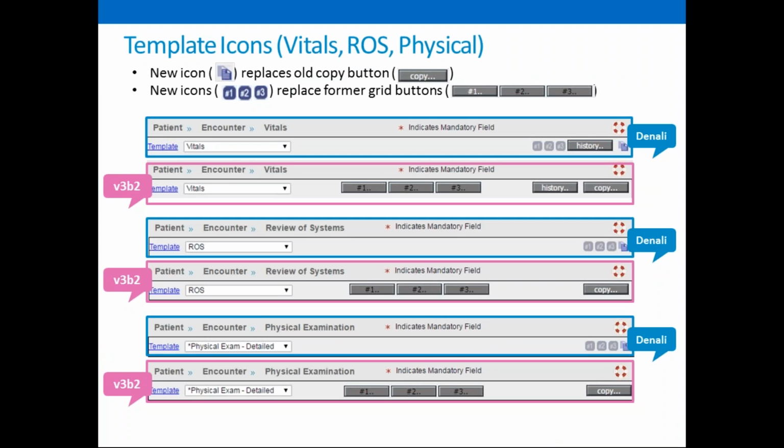Now going to your template choices. Again, on that left-hand margin, typically you would go from vitals, history of present illness, review of systems, physical, and then specialty. Those are your 5 primary categories of input templates. That's what we're going to look at here over the next 3 slides. So first of all, vitals, review of systems, and physical. These 3 have the same changes. In comparison, the one underneath outlined in pink is what you currently have. The one on top outlined in blue is the new Denali version. So we have vitals on the top, review of systems in the middle, physical exam on the bottom.